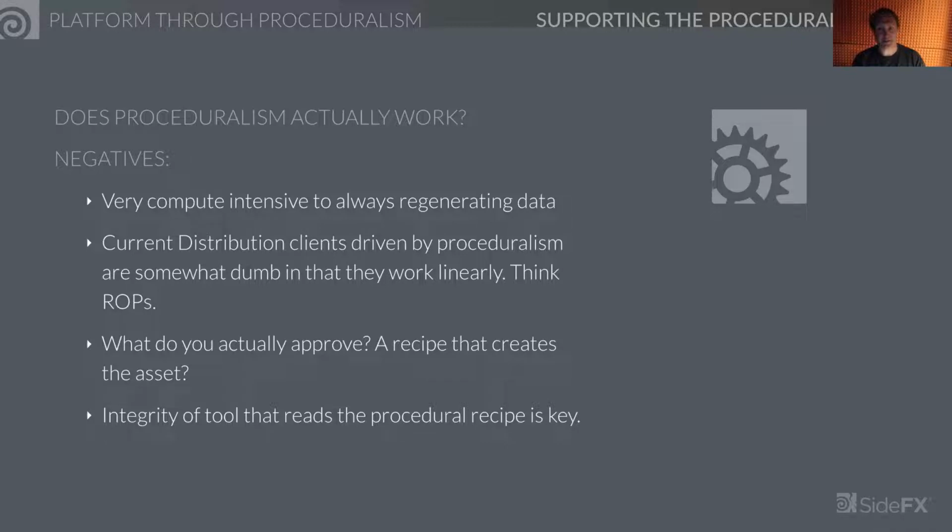So when you do approve the asset, they'll actually take a snapshot of the geometry as well, or whatever it is that this asset data type is creating. And you'll also know, again, the PDG, every node, by default has its cache format as data to disk. So the PDG is actually very well suited to address this negative aspect of proceduralism as well. Now, the integrity of the tool that reads the procedural recipe is the most key point of all.